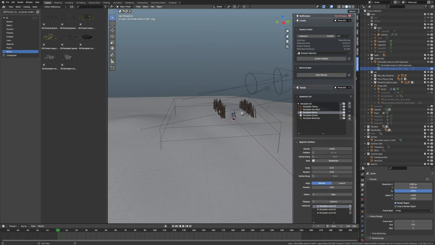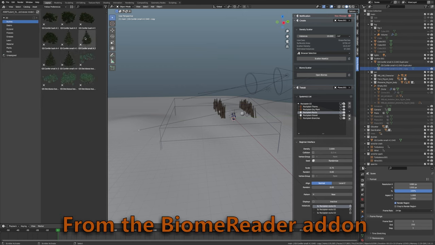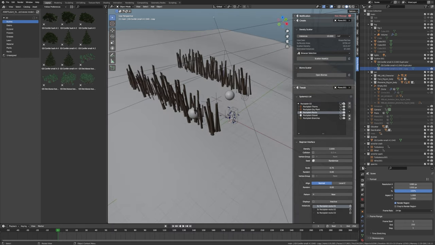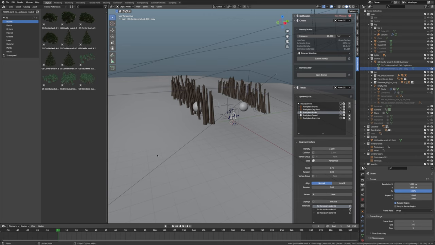For all of the grass and for all the scattered objects here and for the trees, I'm using the free Biome Reader add-on, and I'm using some of the bushes here for my trees. So then I separated out just the base of the trees so I can have what appears to be a more dense forest without actually adding in any more geometry for the leaves, and to kind of replicate the look of the original.